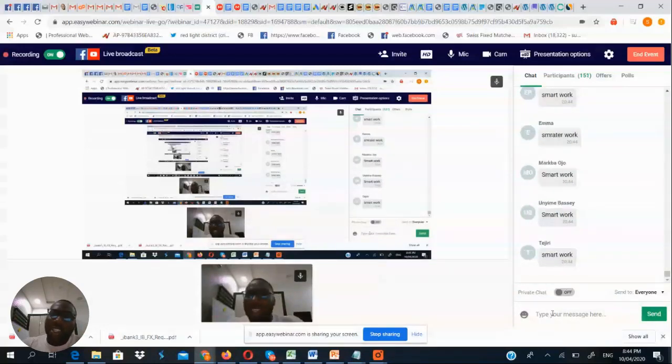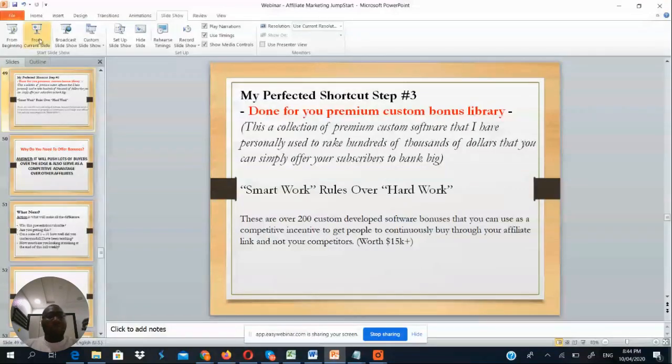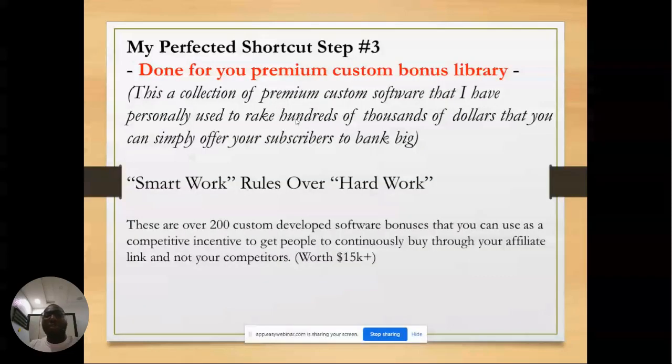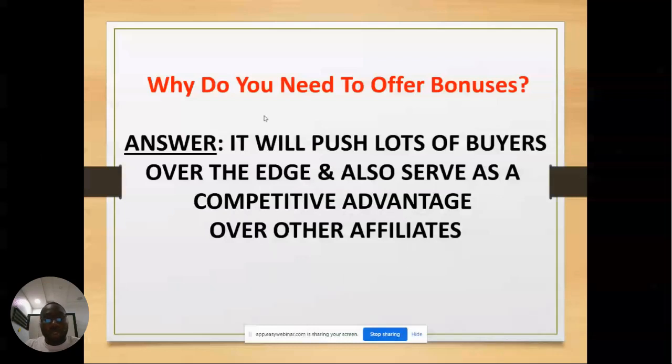So this is the strategy. This is the perfected shortcut number 3. You need to have access to a done-for-you premium bonus library, where you can just go to pick bonuses. I have over 300 custom developed softwares in the bonus library that you can just go to pick any bonuses for any promotion you want to do, okay?